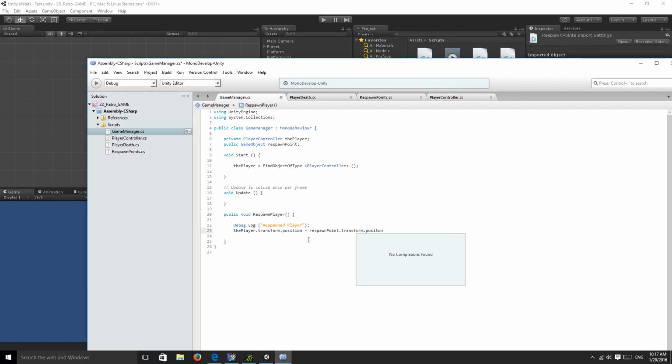So whatever the respawn point is, basically, what I want to do is that if the player dies from something, I want to activate the respawn player, and then the player's transform position XYZ will be the respawn point transform position. So that means that we need to create a game object to reference the respawn point, which we currently do not have. Oh, I spelled that wrong.